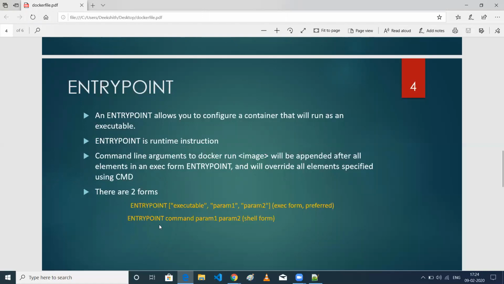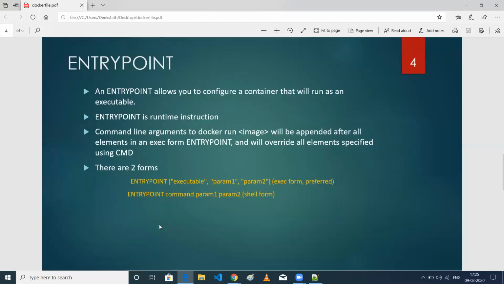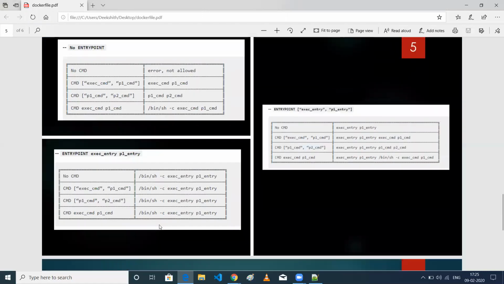ENTRYPOINT is also a runtime instruction, as we discussed for CMD. ENTRYPOINT and CMD are the same in that respect, but as we discussed, when we use the combination, ENTRYPOINT and CMD will be concatenated. Hope you got that. Next we'll look at how the combination of CMD and ENTRYPOINT works, and this is the first table we'll look at.